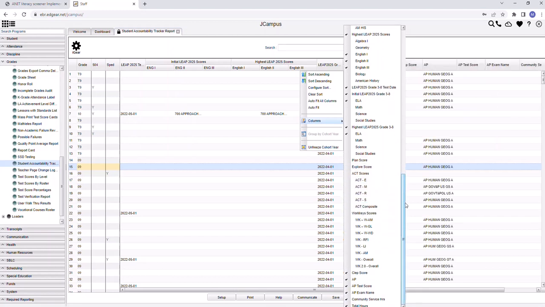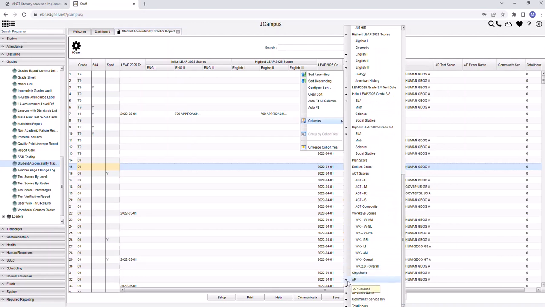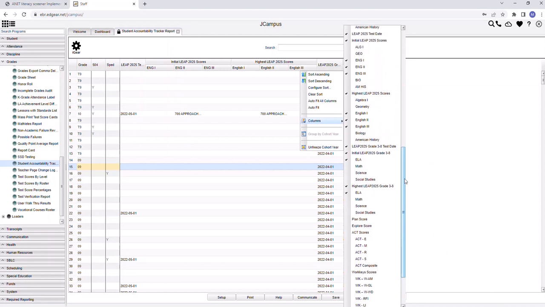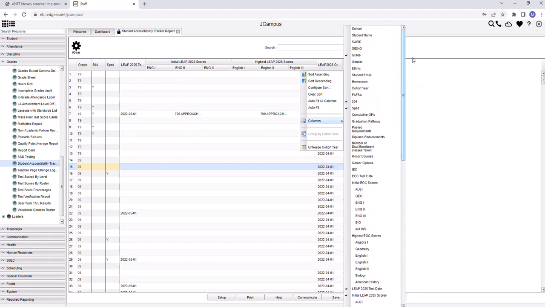Take ACT away, work keys away, CLEP, AP, AP test score, AP exam name, community service hours, and total hours. So all you're left with is the information that you need. But remember, even though I have student name unchecked, you're going to have it checked because that's going to be needed. And you're going to need the local student ID, so you need the SIDNO. Make sure that's checked. And that's it.